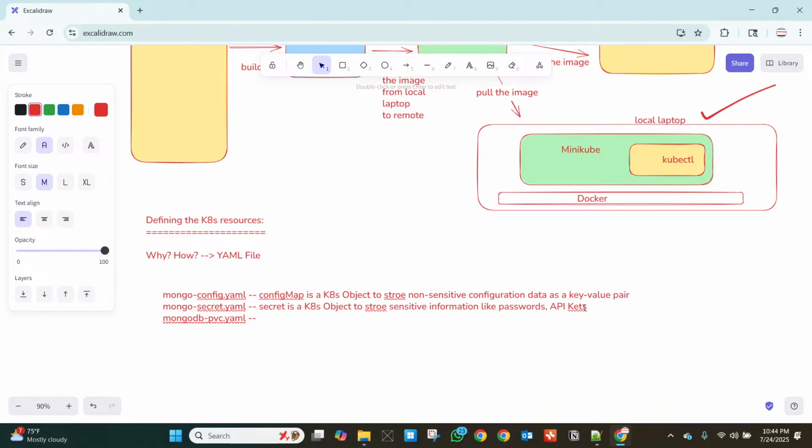So for a database like MongoDB, or any kind of database you create for your application, we need to store the data persistently. The reason is, if a pod gets restarted or you move your pod to another node, we don't want to lose our data. So for that, we need some piece of storage that Kubernetes will provide. That is nothing but PVC. PVC means persistent volume claim.